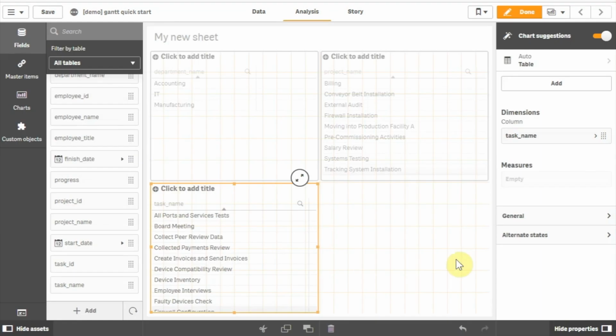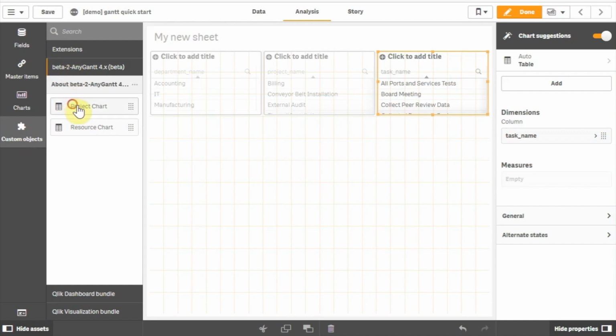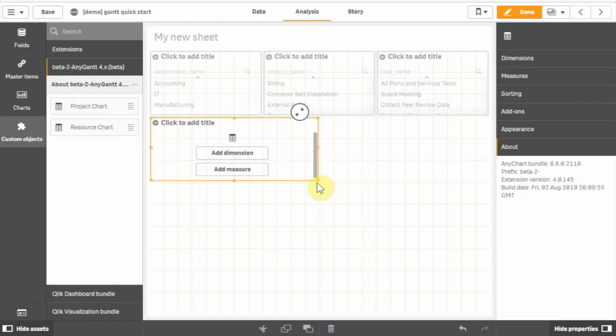Now we can add a Gantt chart. Go to Custom Objects, find AnyGantt, and drop a project chart on the sheet below the filter panes we added before.